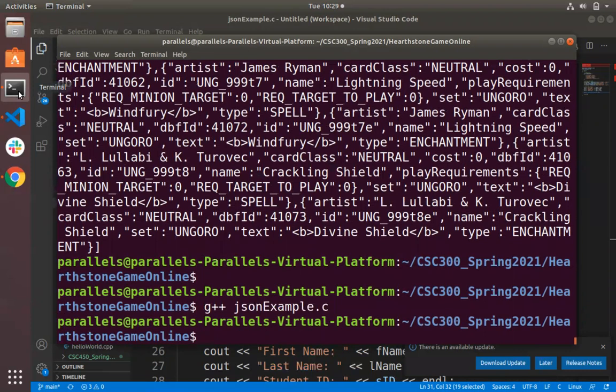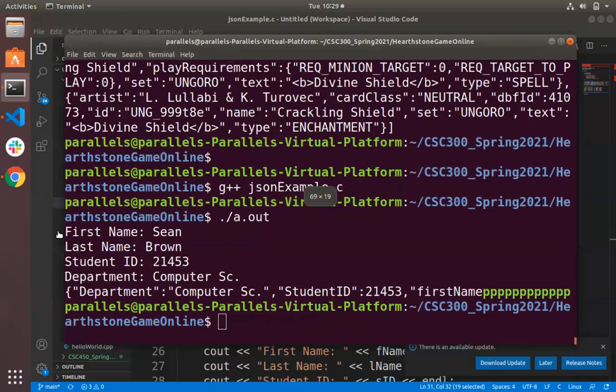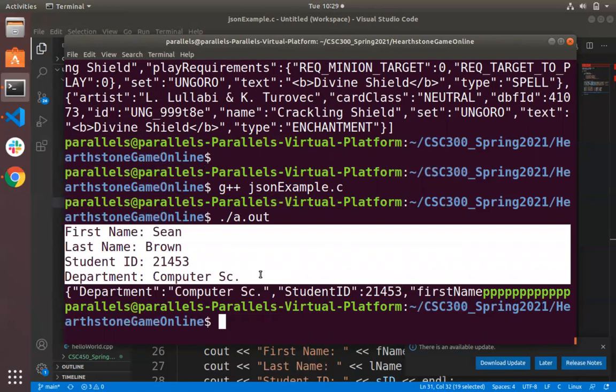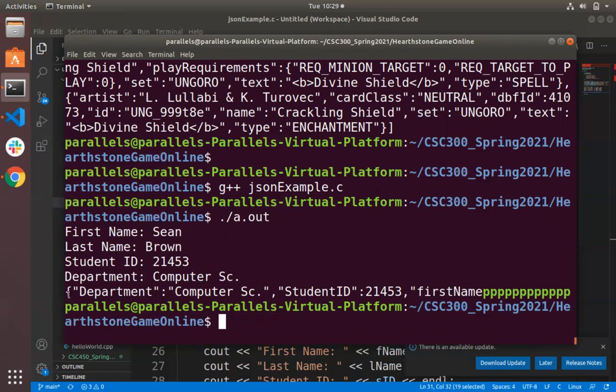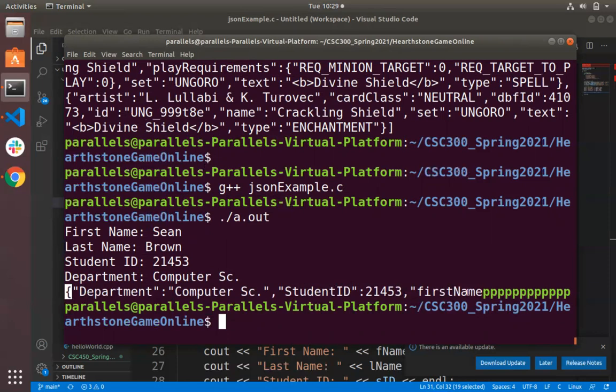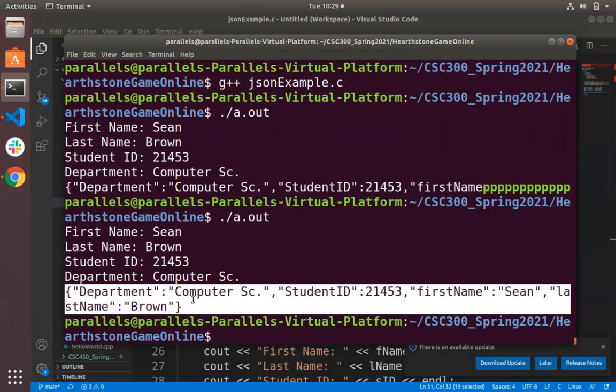All right, so that compiled, and then I'll run a.out. Here is evidence that we extracted individual values from our pure JSON. And then here is our JSON object output, well, this is from when I changed the size of it. I promise it looks better than that. There we go. This is our .dump of that JSON object showing us the output.